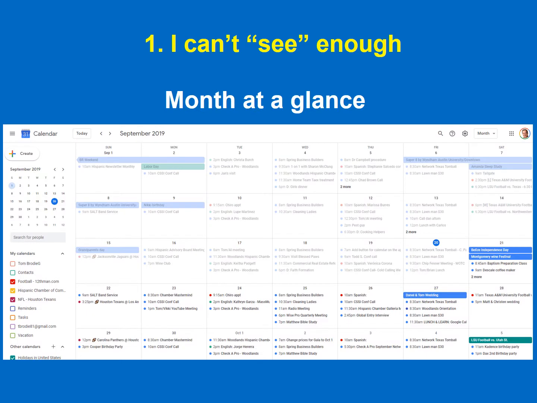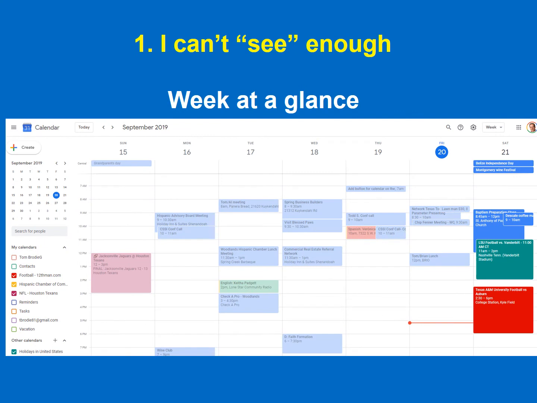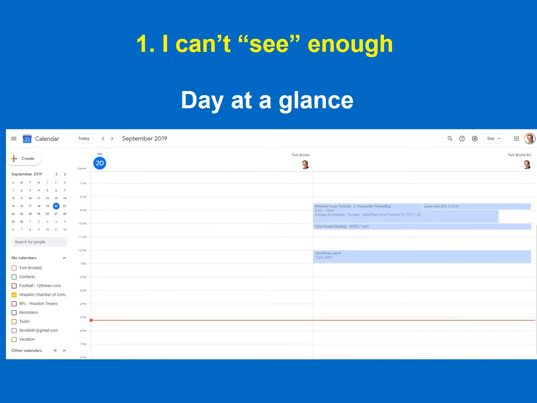Now in this case, this is a month at a glance view of my calendar that I took from my 24-inch monitor that's on my desktop. If you look at this and say, that's a lot of information, well, guess what? You can click a button and then go to week at a glance. If that's still too much information, click another button and you're at day at a glance. Can you see all of the flexibility and functionality you have to zoom in and zoom out of your calendar? It makes it much easier to manage.